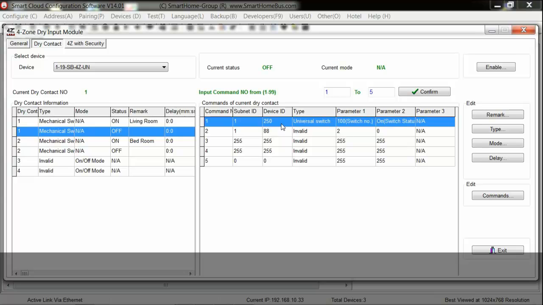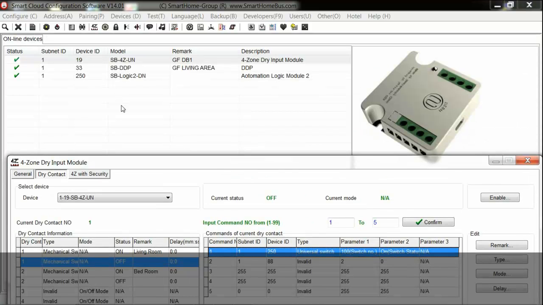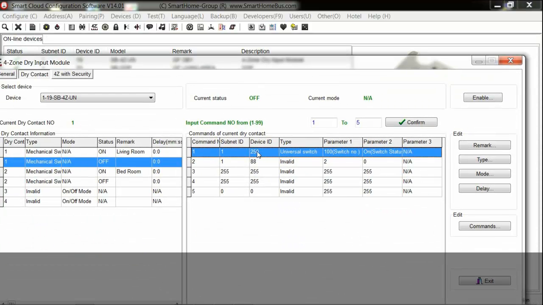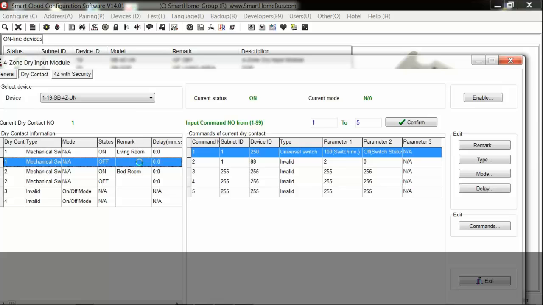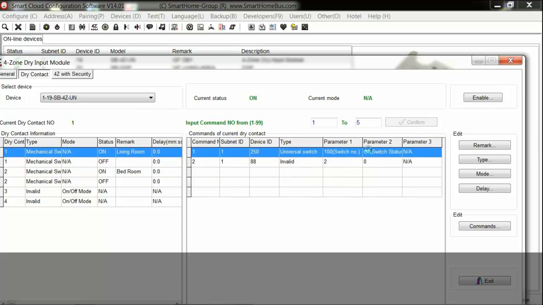If there is motion, create for me a flag inside the logic, because my logic address is 250, notice here, and I put here already 250. Create for me flag 100 and make it on. Now if there is no motion, the same flag, same logic, but make it off. So here make it on, here make it off.